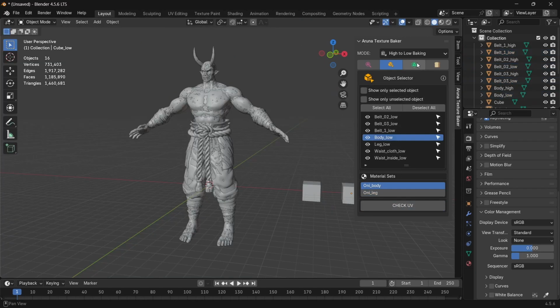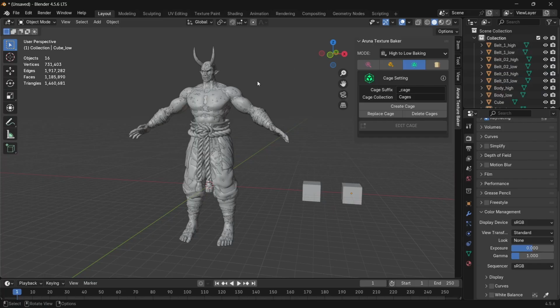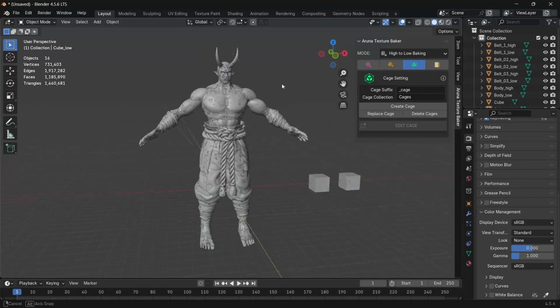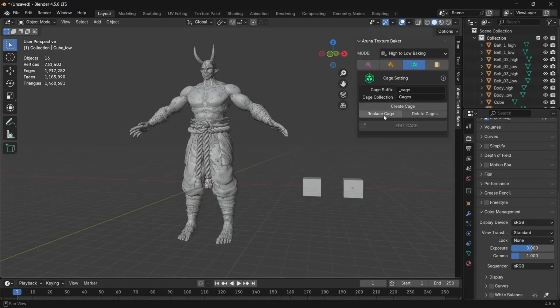The third tab is Cage Setting. This is where all cage-related settings for baking are located. At the top, there are fields for the cage suffix and cage collection name, followed by three buttons: Create, Replace, and Delete Cage. The difference between Create and Replace is that Create will not modify any existing cages, while Replace will recreate all cages entirely.